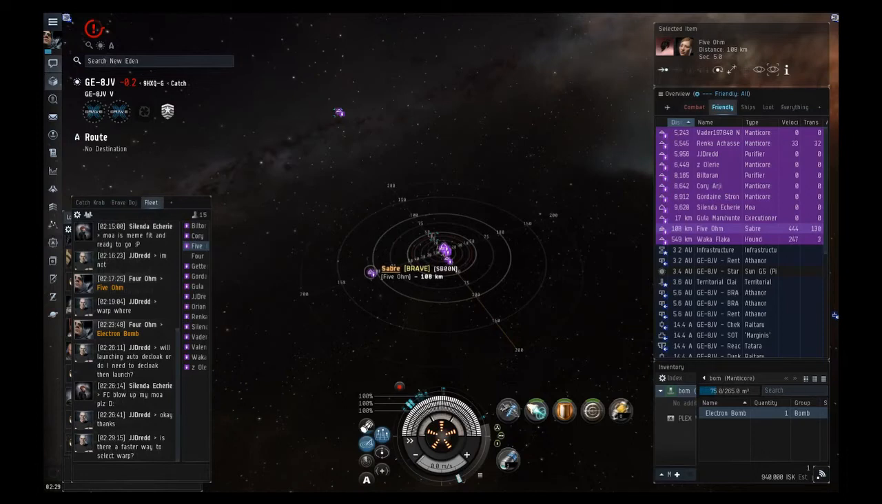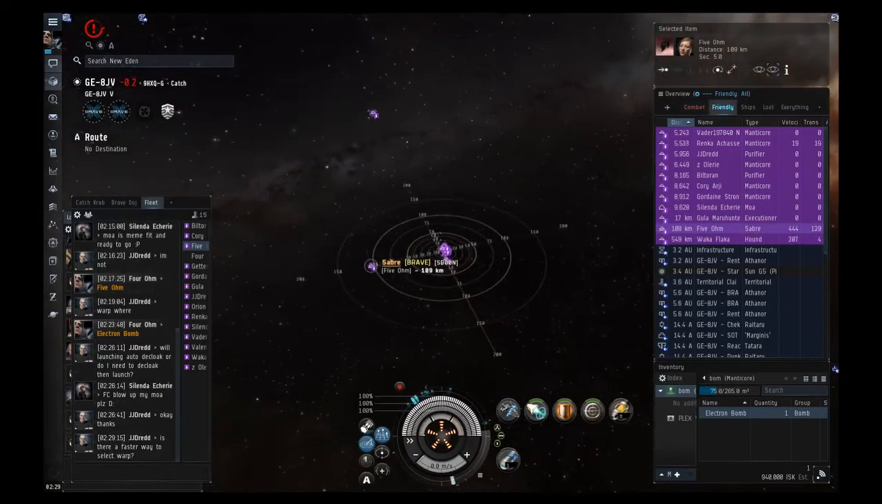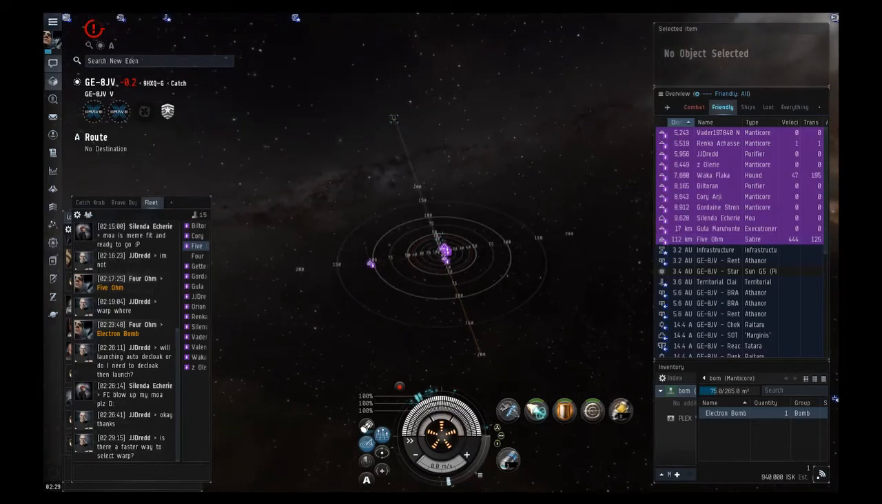J Dread, I use the radio menu to warp out. So, like, I'm aligned out. I click my bomb module and then radio menu my warp out tech and warp to it. Or you can right click and warp to it in space.